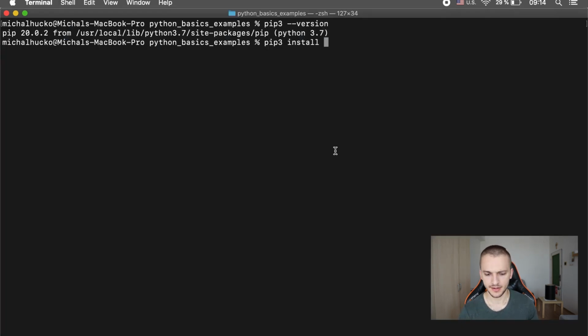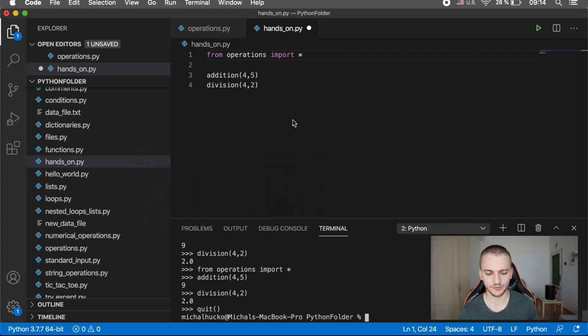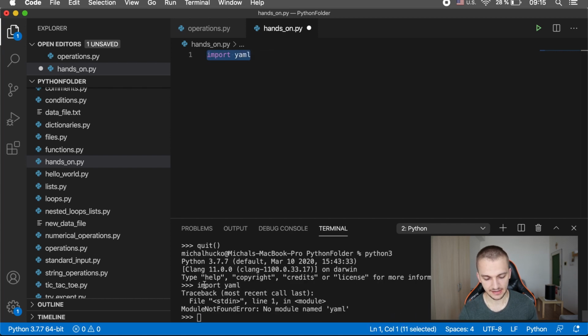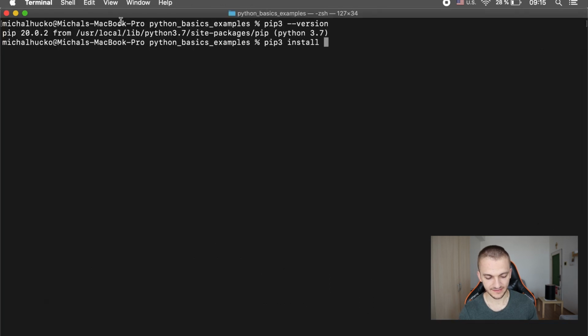Now, some of you may say, okay, so I will just go here to hands-on and import yaml, right? And I run it. But when I run it like this, and now I need to go to the Python interpreter back again. When I run it like this, Python is saying: module not found, no module named yaml. So Python is saying, Michal, there is no module yaml, I cannot import it. So quit from there and go to this web page.